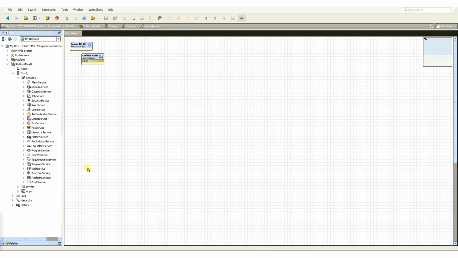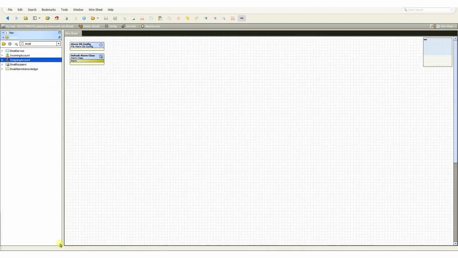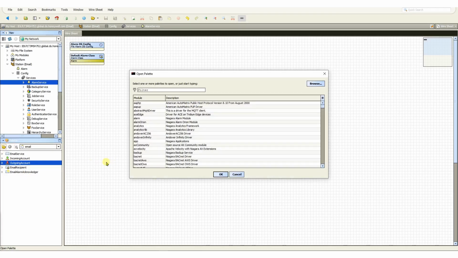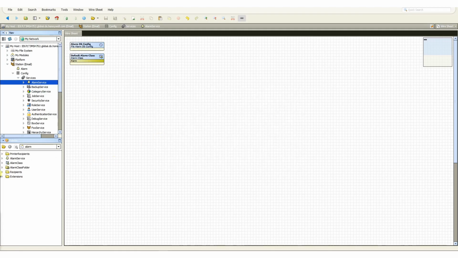All right, so the next bit of our video is how to set up alarms for your emails. Once you come into alarm service, these will be the two default components you'll see here: alarm class and alarm DB config. What you want to do is open up your palette and type in alarm, and you want to do recipients. You want to add a console recipient. Whatever alarms you set up for this station will be coming to the console recipient based on what alarm classes you have defined.